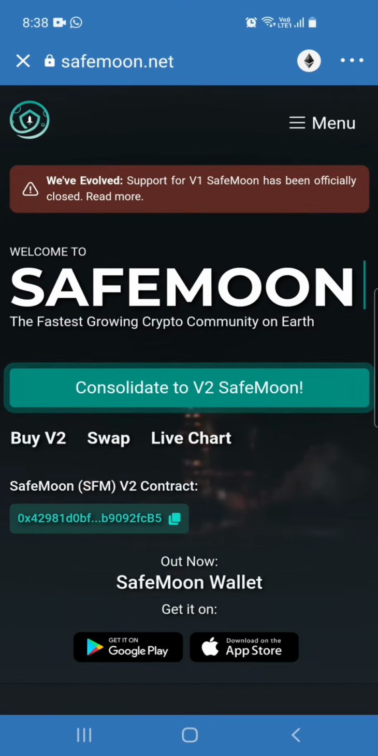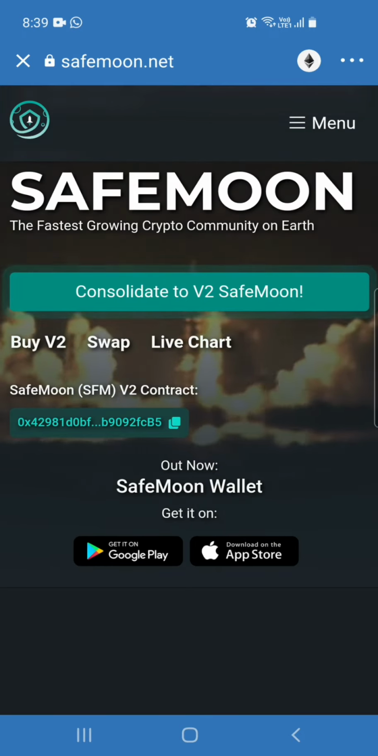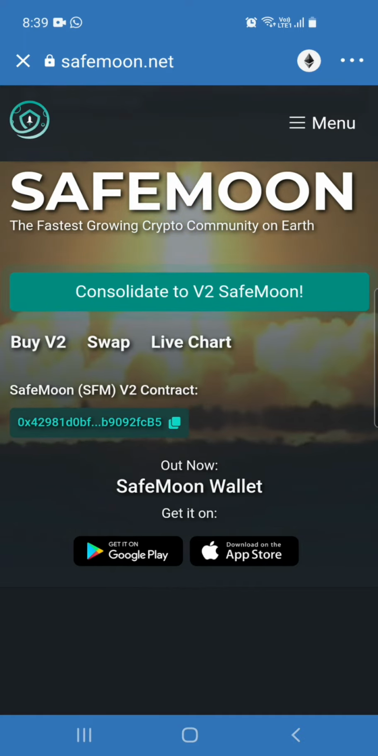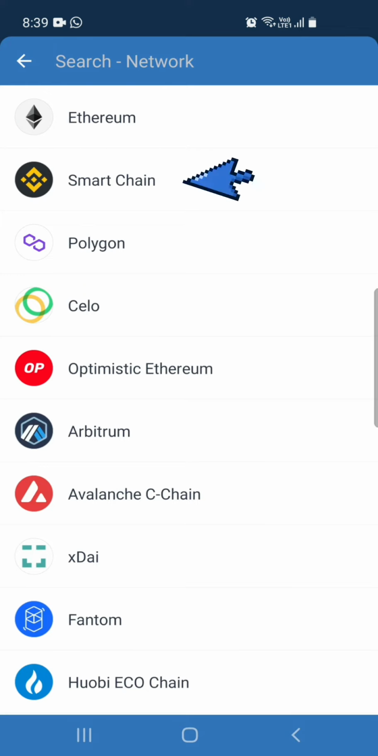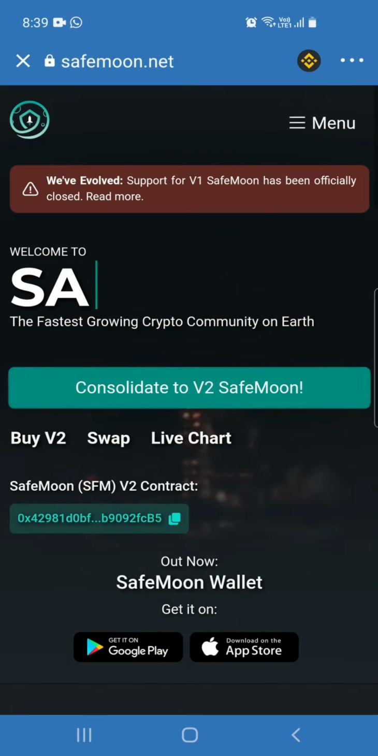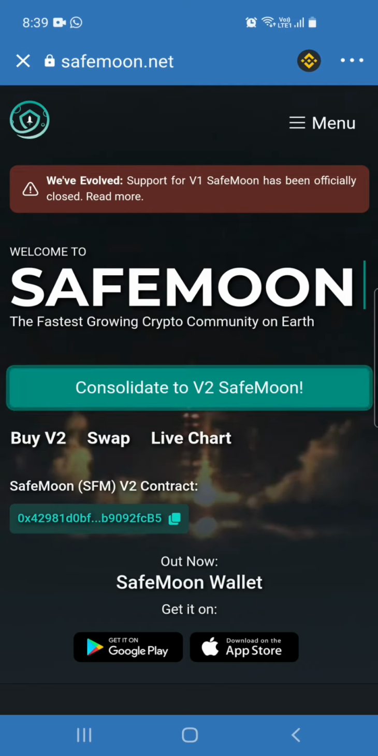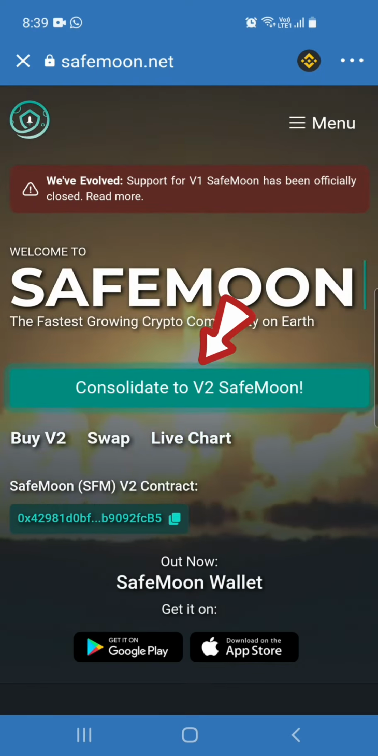and from here you can see that we've got the contracts for SFM, just in case you need it if you can't see the token on your wallet, to add it as custom. And then you want to hit on this button that shows Ethereum and choose Smart Chain. Then press on Consolidate to V2 SafeMoon.